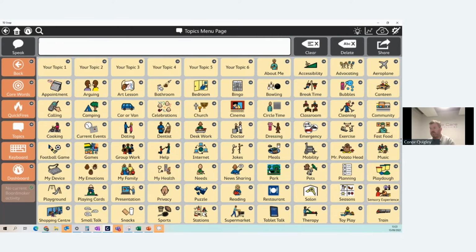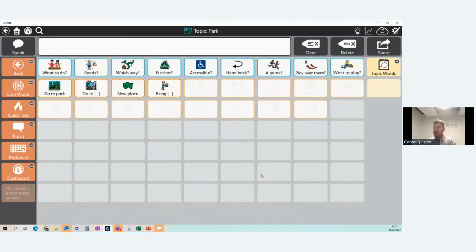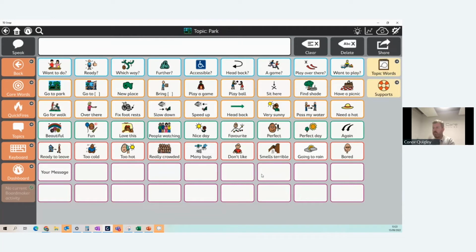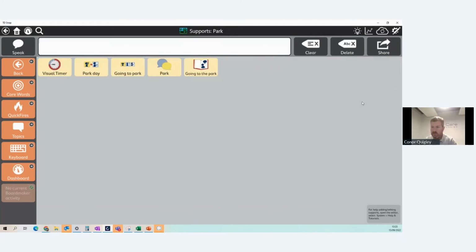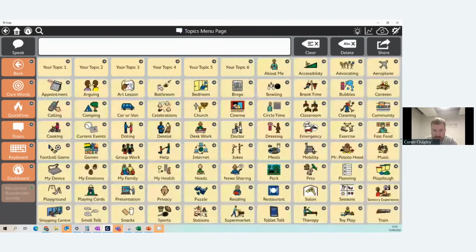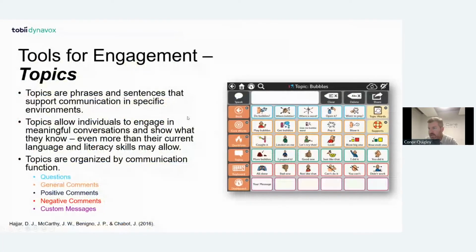So again, we're going to the park. The user doesn't have to worry too much about navigation. We can come into park. We've got lots of pre-stored messages that we can use around the park, and we've also got our supports in here as well. Okay, I'll go back here. So that's our topics page, which helps for engagement.